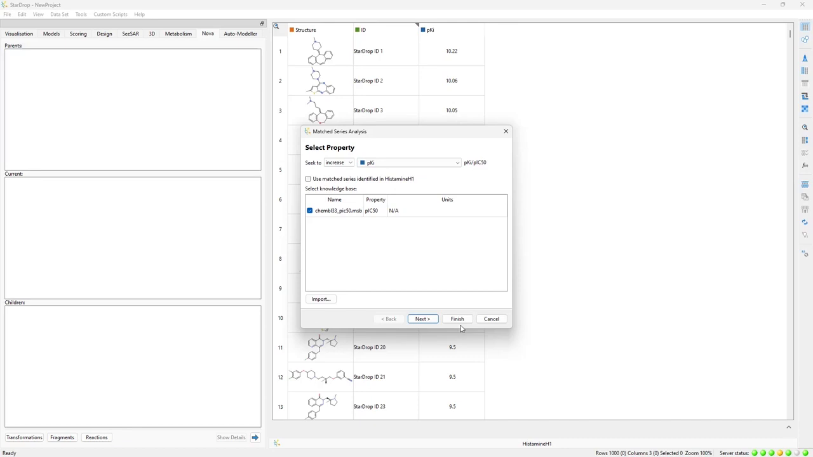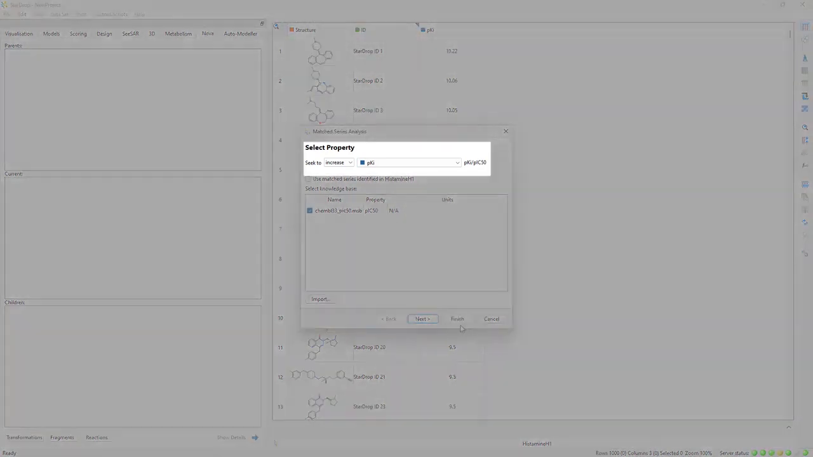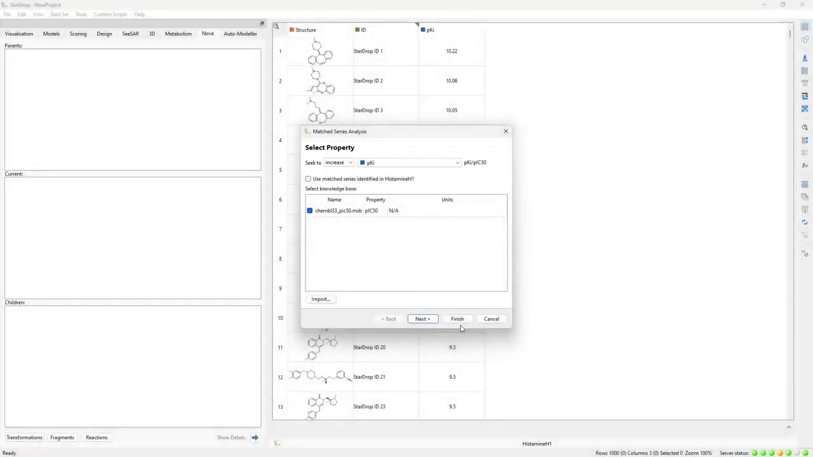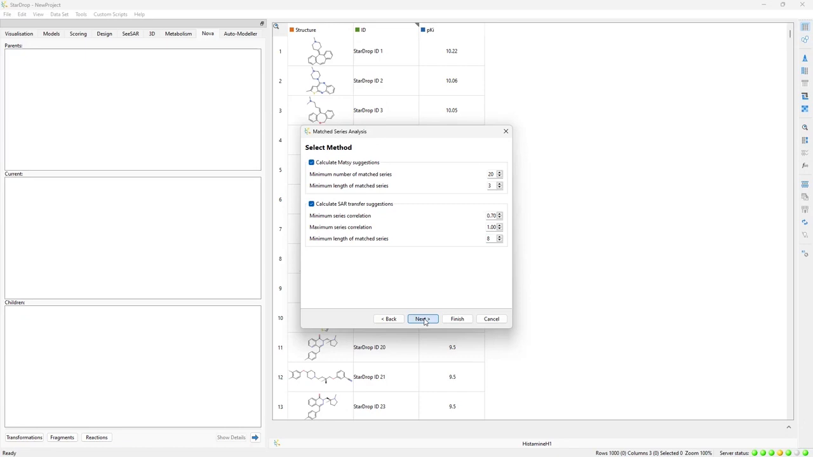In the dialog that appears, you can specify the column containing the property that you wish to improve. In this case, the column we are interested in, pKi, is already chosen, and we want to identify suggestions which increase this value, so this default option is also correct. Click Next.